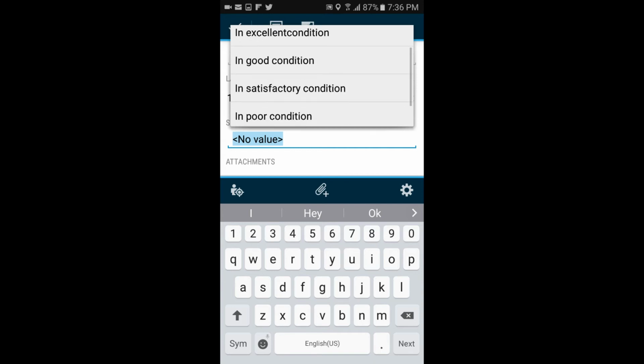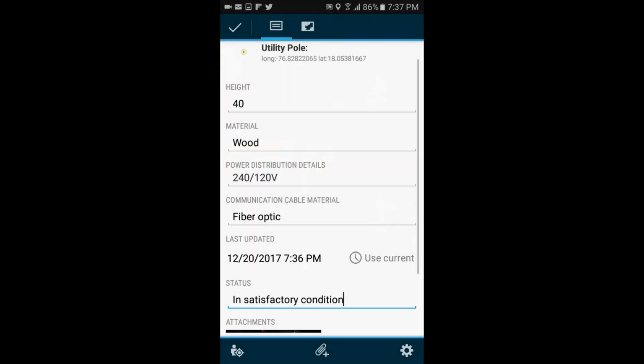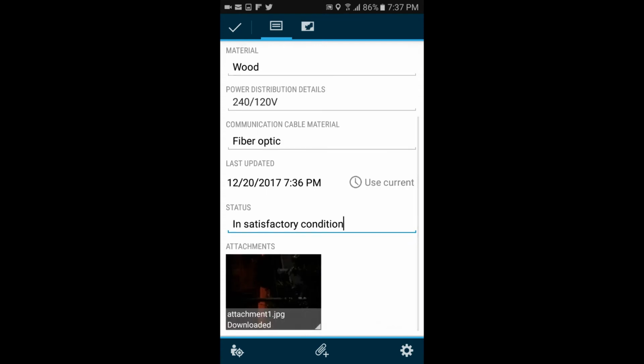We're also going to take a picture. And yes, it was at night when I did this, so please pardon the darkness. And that's our feature, or utility feature rather, being collected in Collector online.